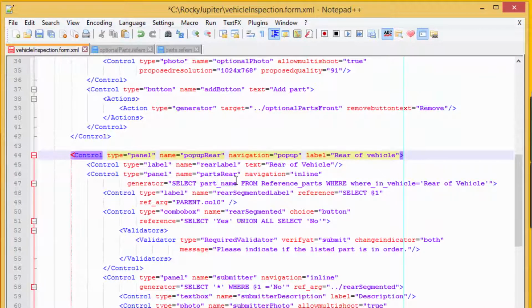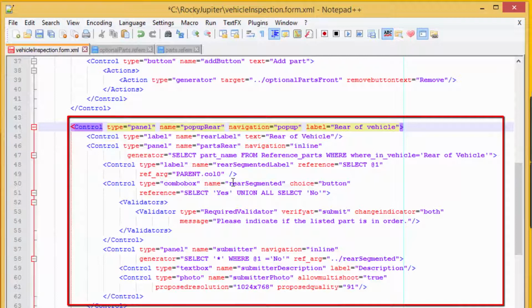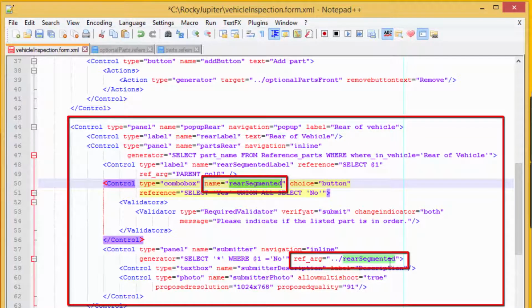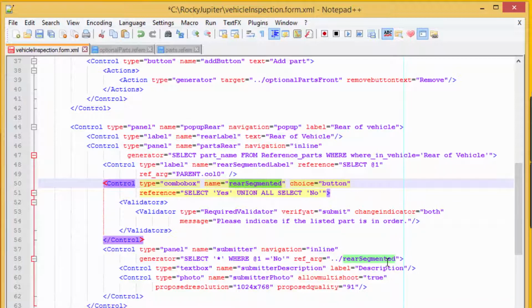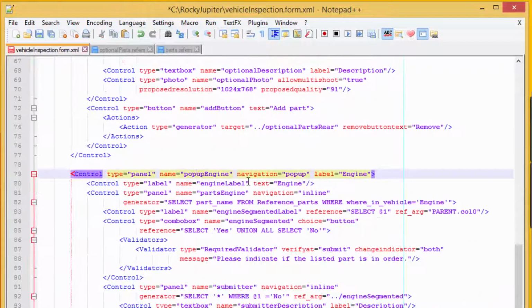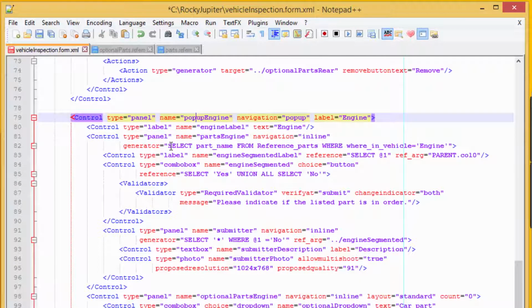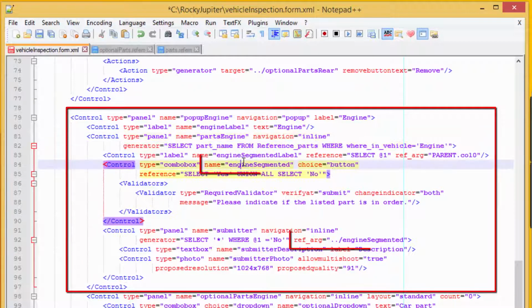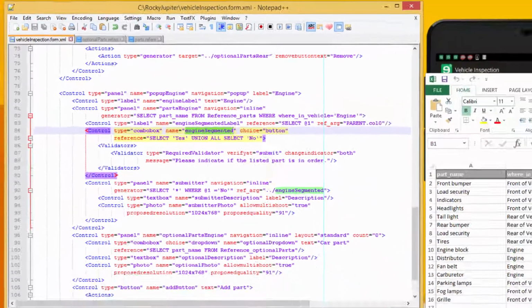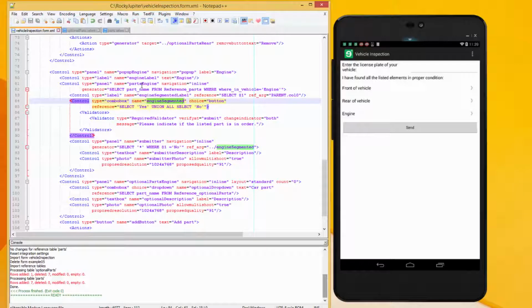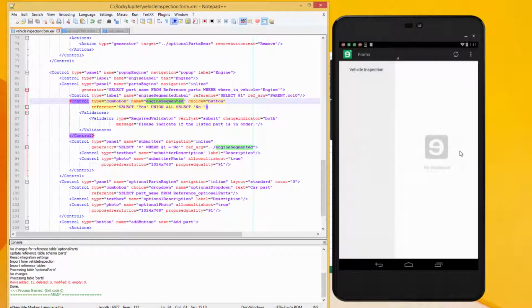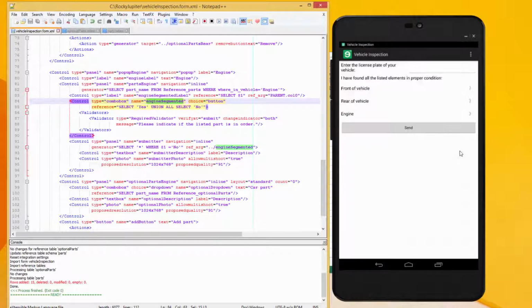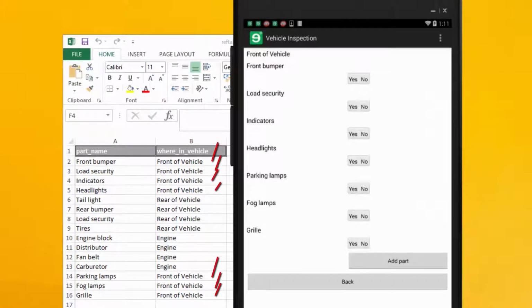You will need to change the code for the 2 other pop-up panels, as I did in advance. Don't forget to modify the segmented controls and the submitter panels inside the dynamic list controls. Save the modified form, publish your solution, and check it on your phone. Now you can see the reference data-based contents of the pop-up panels.